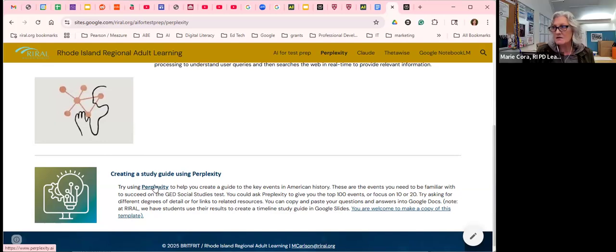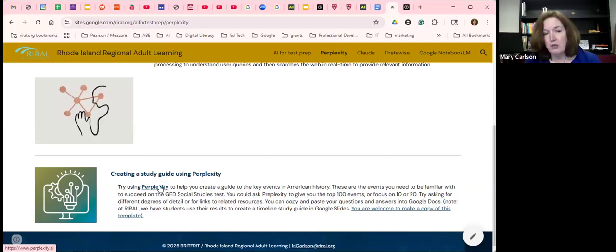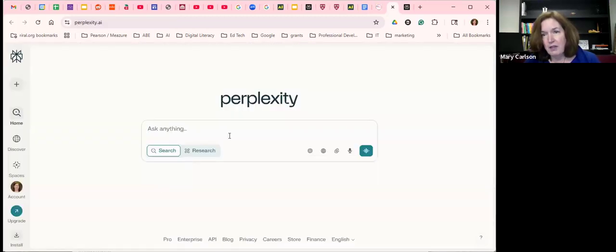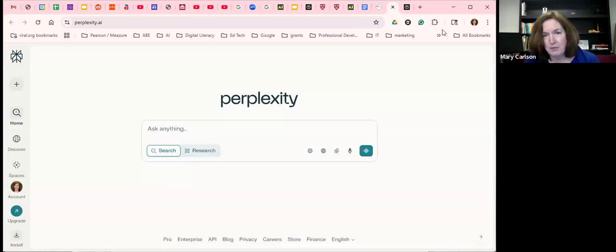Can you find it, Angela? Yeah, I am where her cursor is, where it says try using Perplexity. Right. So click on Perplexity, and then you'll get this. This is Perplexity right here. Do you see how it opened? I'm there. Okay, did it ask you to log in or anything? No. Okay, no problems.